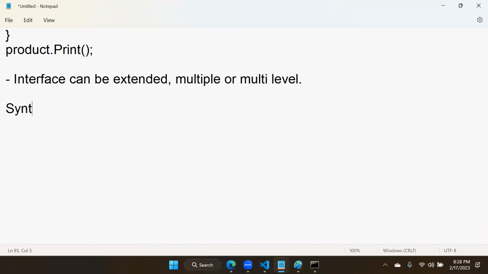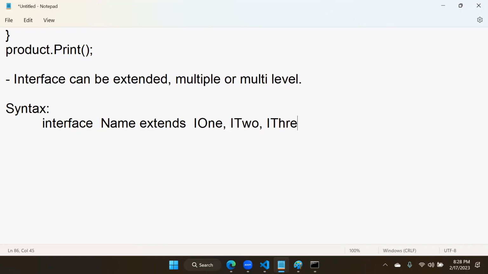Multi-level means what? Syntax. We have an interface. Suppose this is the interface name, and it can extend interface 1, it can extend interface 2, it can extend interface 3. Like this it can do. It can extend any number of interfaces, which is not supported for classes, but this is supported for interfaces. That means you can create one contract extending multiple contracts.